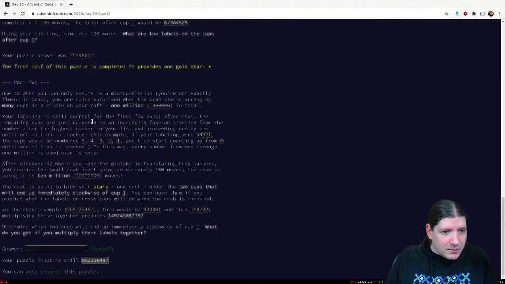The cups would be numbered and then start counting up from 6 until 1 million is reached. In this way, every number from 1 through 1 million is used exactly once. After discovering where you made the mistake in translating crab numbers, you realize the small crab isn't going to do merely 100 moves, the crab is going to do 10 million moves. I mean, 10 million and 1 million are not that large numbers, but if you have to do a million times 10 million, this is going to be annoying.